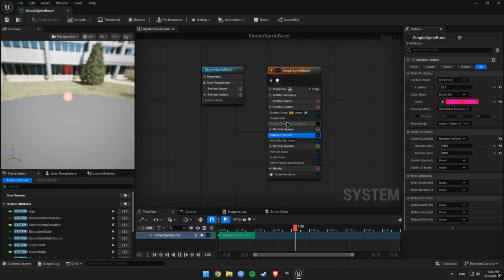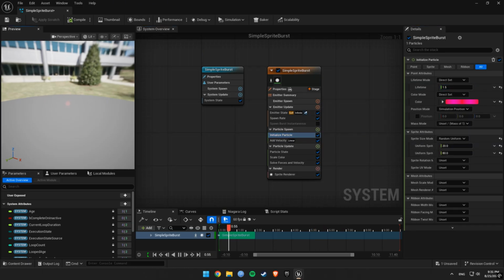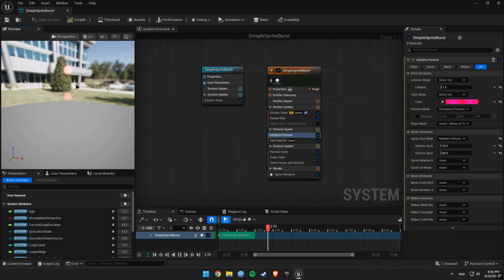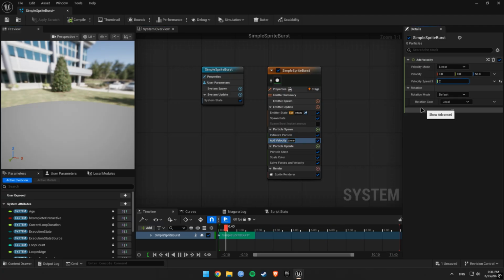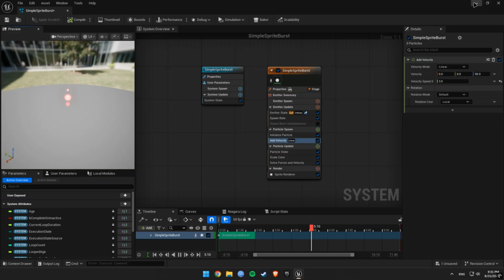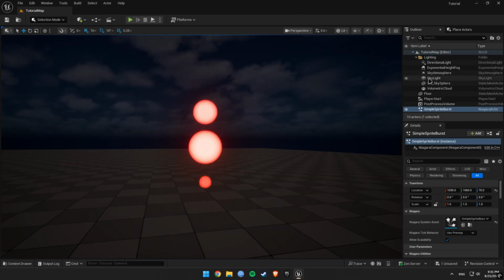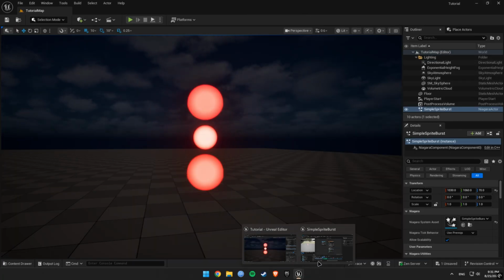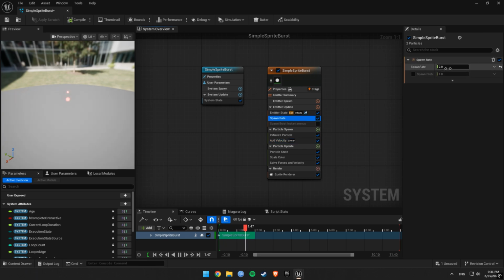I'm going to change the particle lifetime to 1.5. These values aren't fixed, so always try testing it out yourself to see what works the best. Also, let's try changing the velocity speed to something like 2 or maybe 3. This is what we have. And maybe change the spawn rate to something like 4.